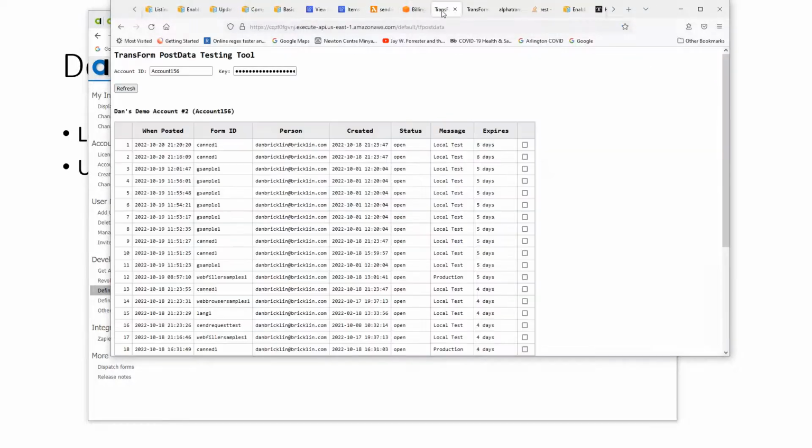This shows every time that it is called, it posts something here to say that at this time, this form ID for this account with this person, the form was created at this time, and a little message was posted. This is just a simple log on another system that I can use.